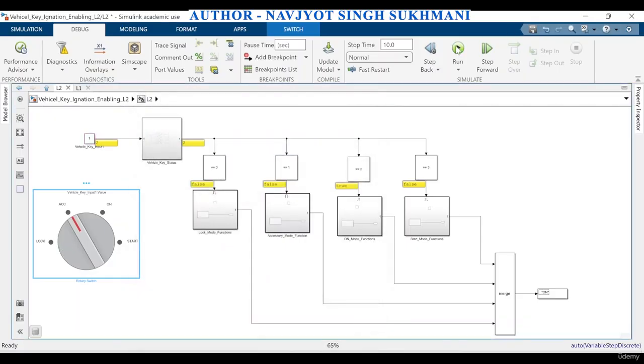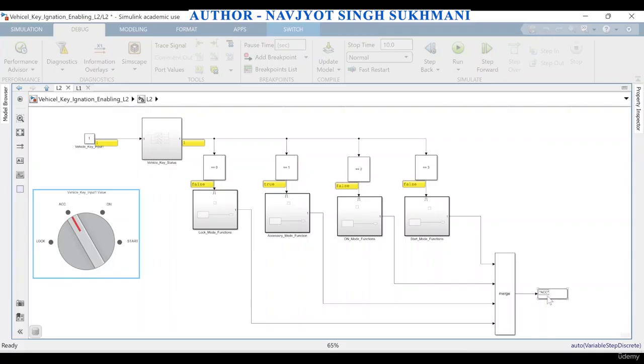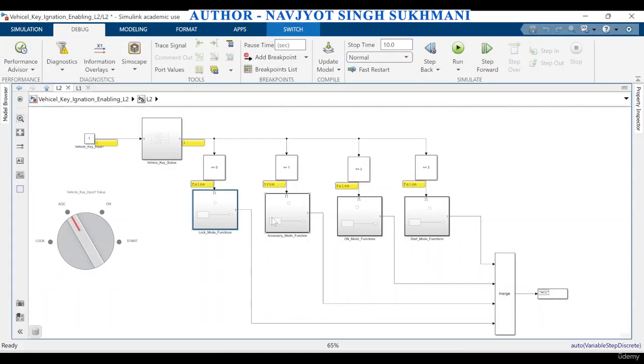Okay, fine. So with ACC, if I simulate now, you can see this subsystem is going to be active and I am getting ACC as the output. So what are lock mode, ACC, ON and start going to be doing here? Lock mode is basically where the vehicle is completely at a rest position where everything should be off. Nothing should be on in lock mode. The battery power should be off and the steering also locked. Many things will be happening in lock mode functions.